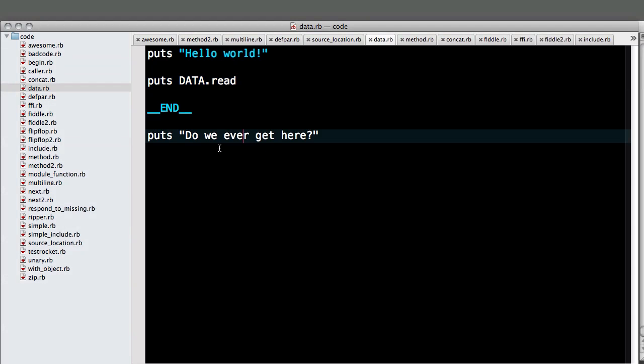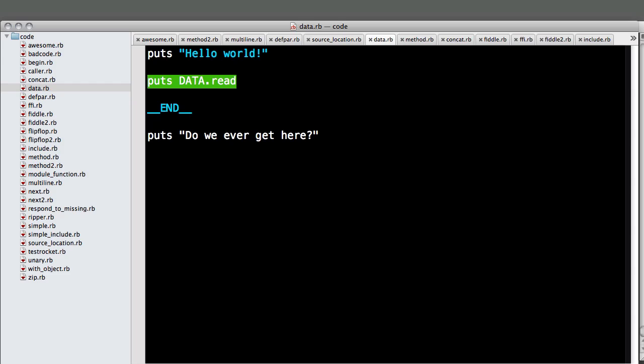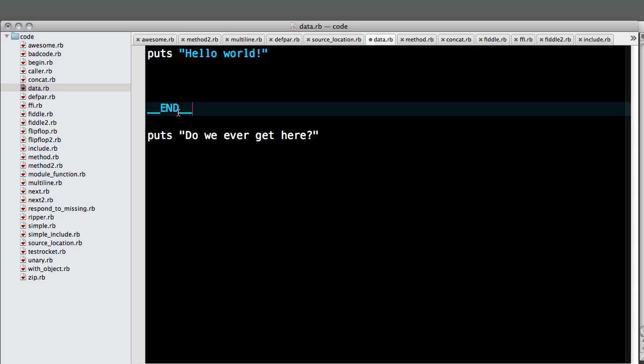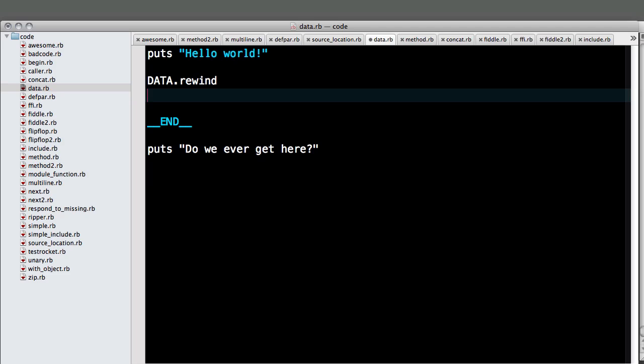So you could store data that's associated with a small Ruby script in this way underneath the file. There's one small quirk to this, though, that I know some people weren't familiar with. All that's happening is that data is pointing to the current file, but its seek position is placed literally just after the end.